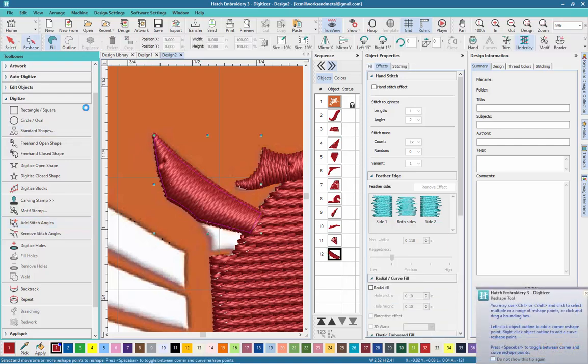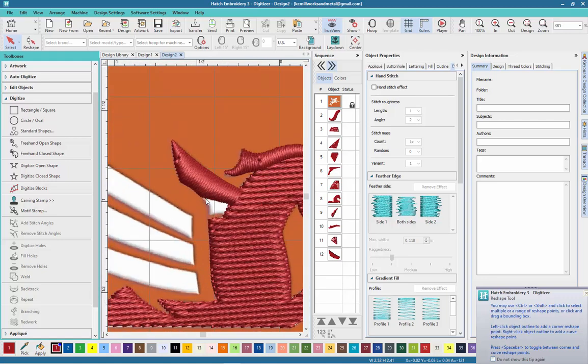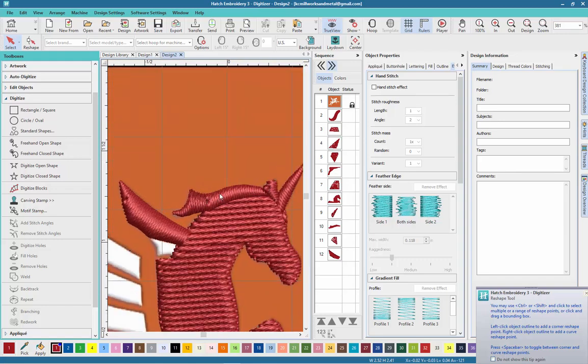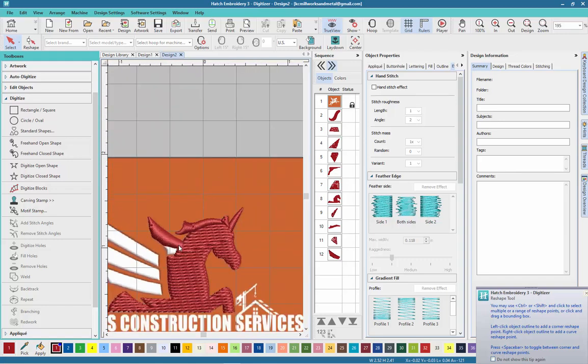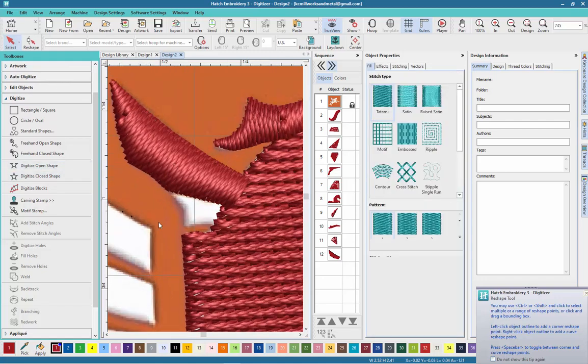I think that looks much better. Now, these little anomalies here, don't worry about that. While it doesn't look right here in the software, you won't notice that when we actually go to stitch that out. So don't be concerned. See, almost every piece has a little anomaly, but you don't have to worry about that. It's not going to show.